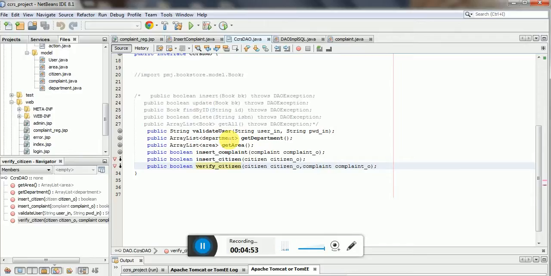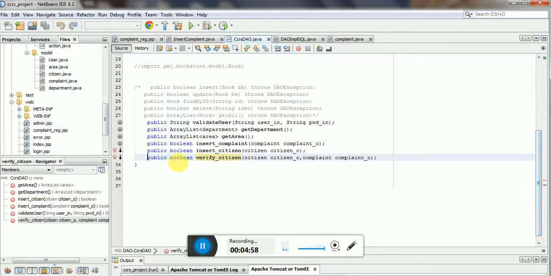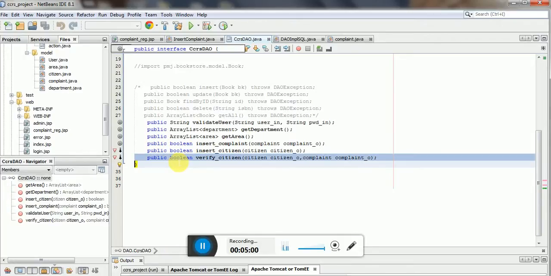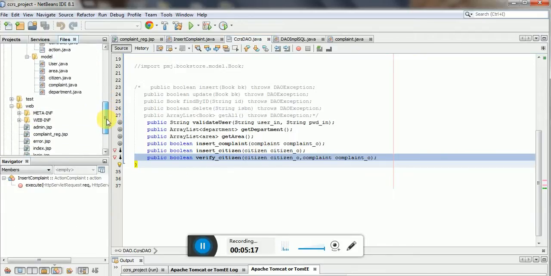It is this DAO interface where the methods are only declared, right? So verify citizen is the method we require for complaint registration. This method will go to the authentication controller page and check if the Aadhaar ID and name of the citizen are matching or not, and further it will process. So let us go to that.